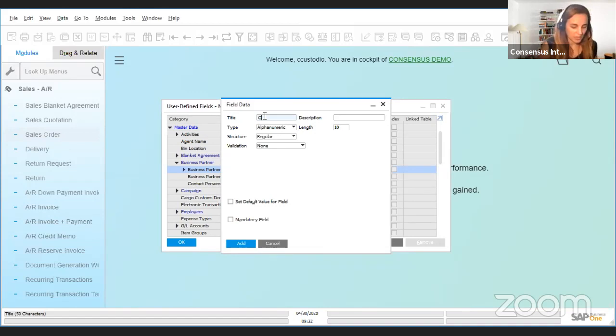So the field title is going to be CV19, and the description is going to be COVID-19 strategy. Bear in mind that you're going to use this title if you want to include this field in a query or any related transaction. And this is a description that you will see on the field.